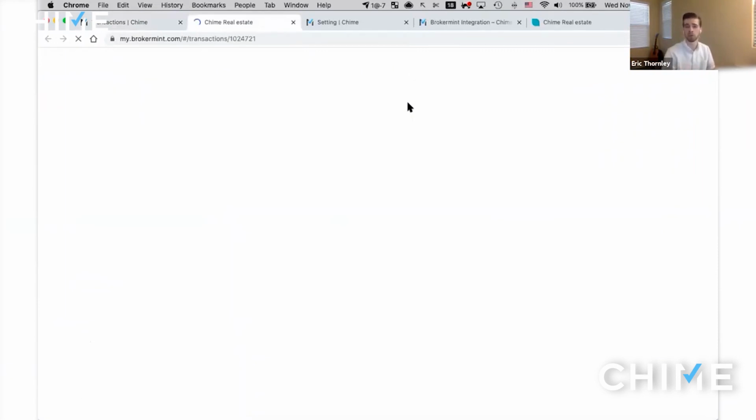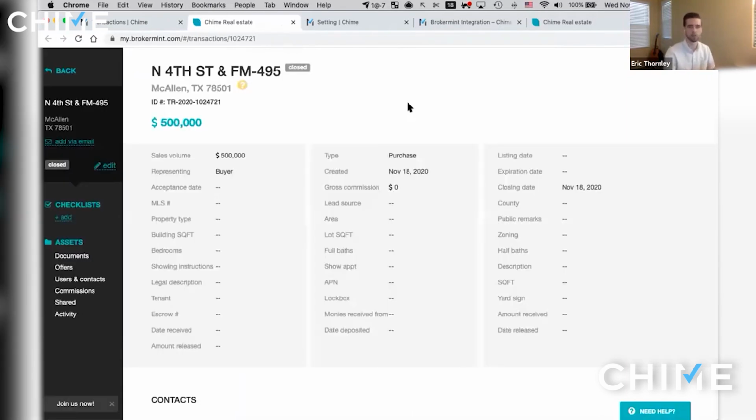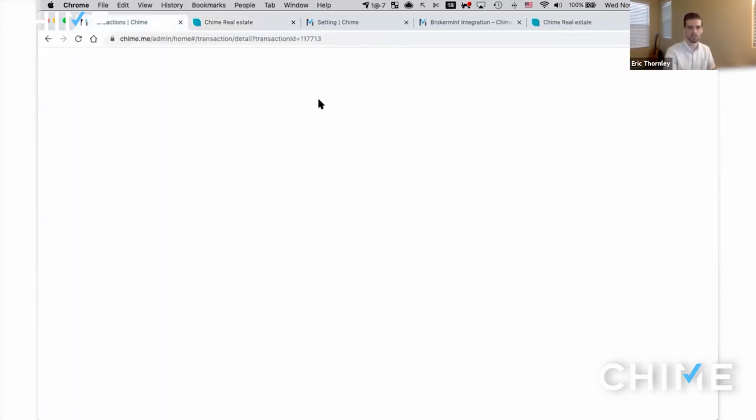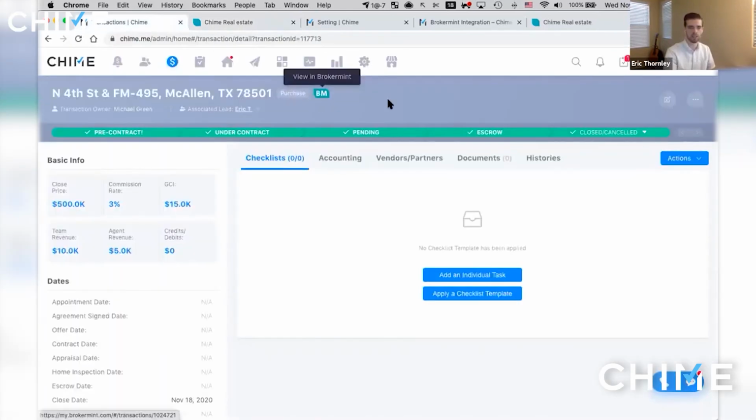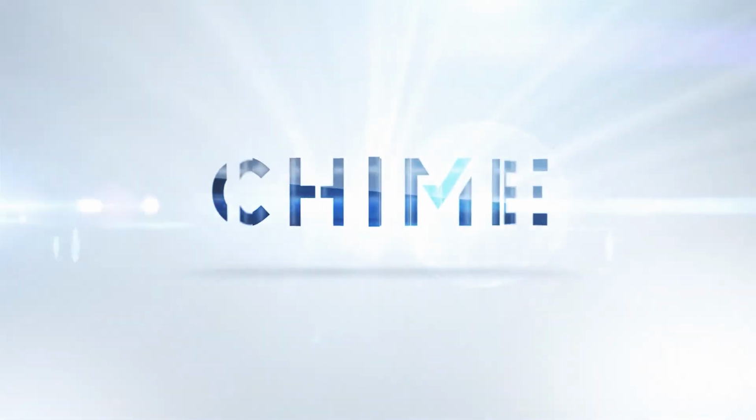One of the upcoming improvements that I'll just mention now that we're working with the BrokerMint team on is, on the BrokerMint side, having the Chime logo up here so that you can easily jump back to the Chime profile that is related. So not exactly sure where it will appear, but somewhere up here across the top, you're going to see the Chime logo. So you can easily jump back to the Chime and the associated lead in Chime. So that's one of the places that you're going to see that the connection is clearly outlined for you.